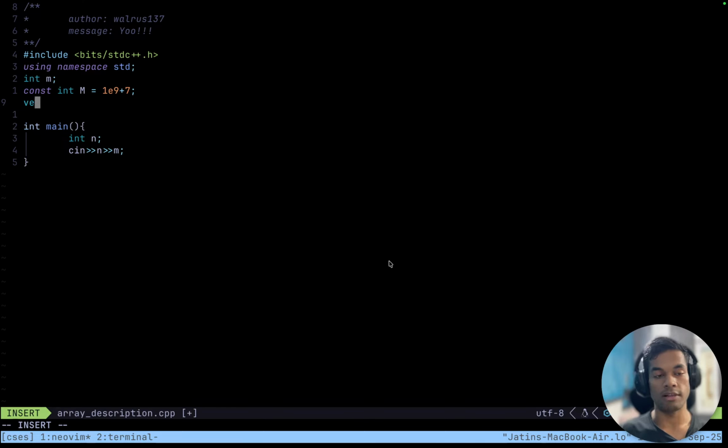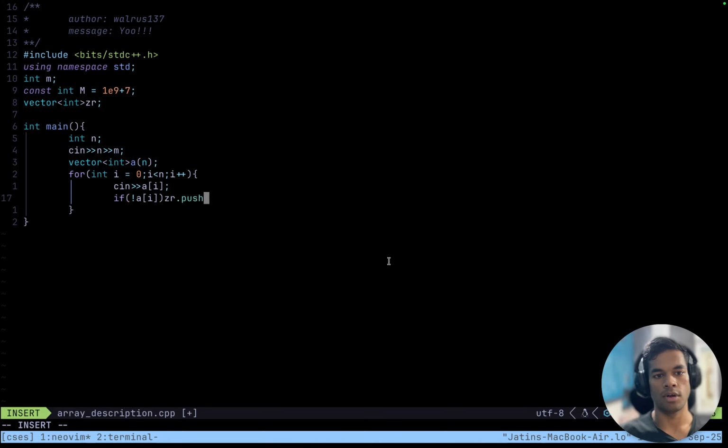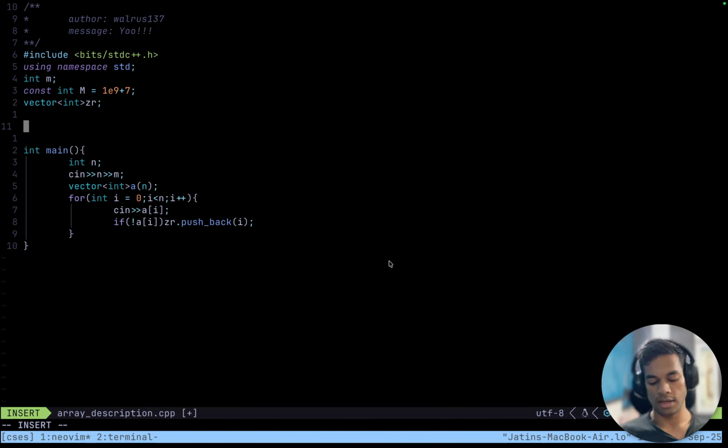And do we need something else? Yes, we do need a vector of integers. We will call it zr, and the size we do not know just yet. And a vector of integers a, the size is going to be n, and for int i equals 0, i less than n, i plus plus, we will take in the current value in a[i], and if not a[i], then add it to zr with push_back of the index.